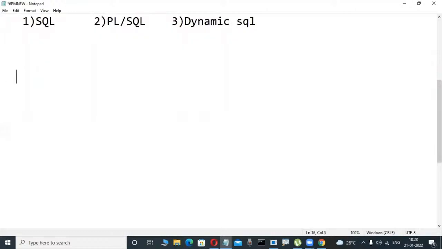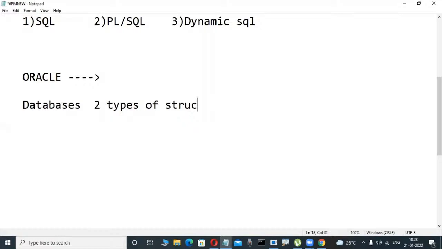Actually, these relational databases are there: Oracle, SQL Server, DB2. These are relational databases. But unfortunately, these databases have two types of structures. You must be familiar with them before we start our courses. Observe here, two types of structures are there. Don't write it down, just observe it here. Two types of structures.